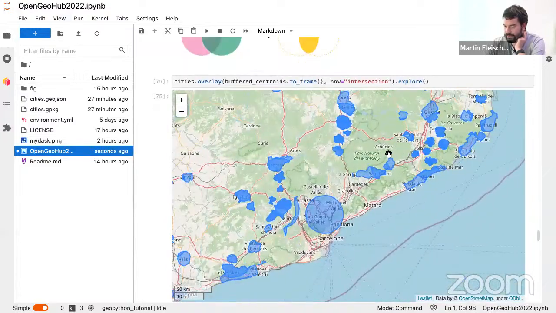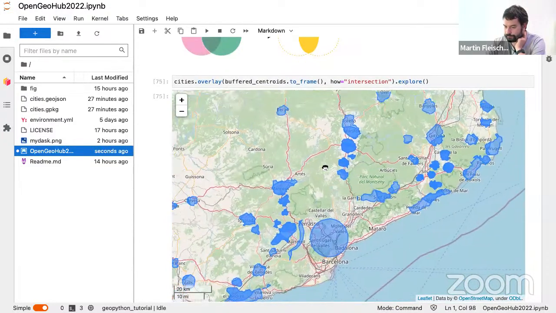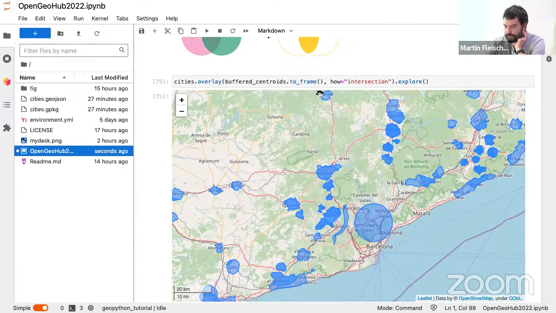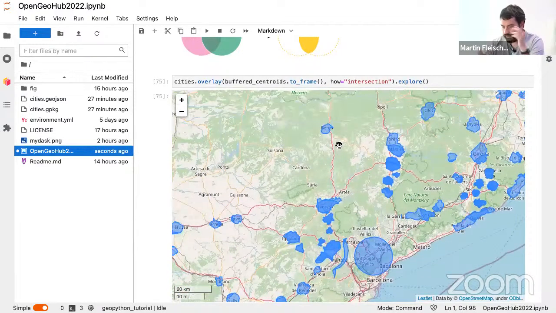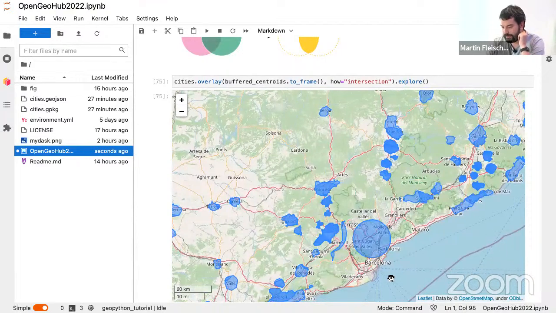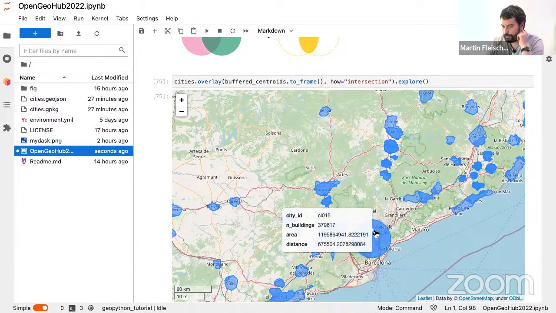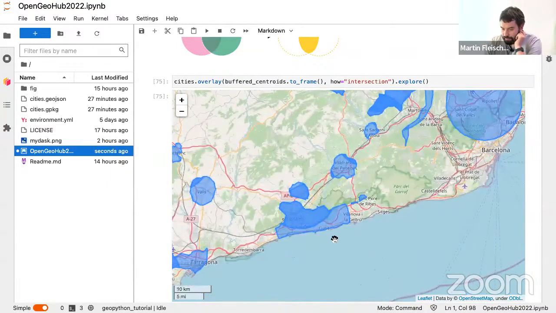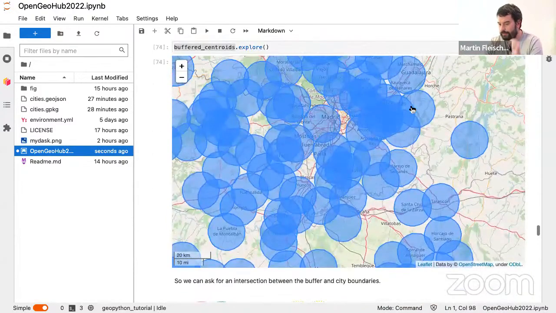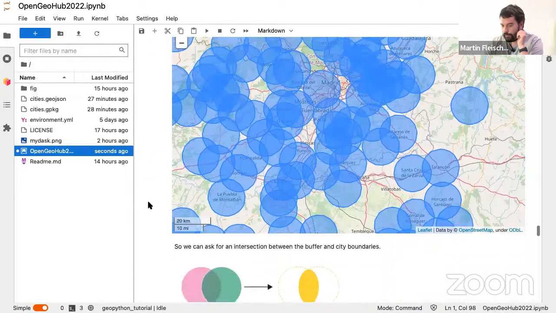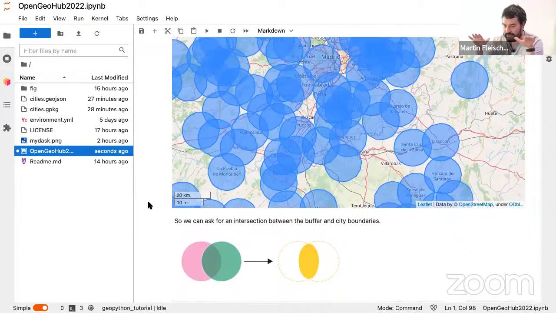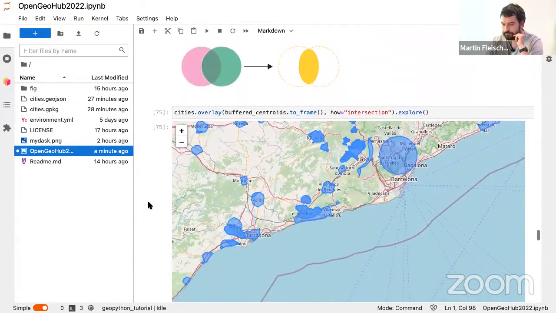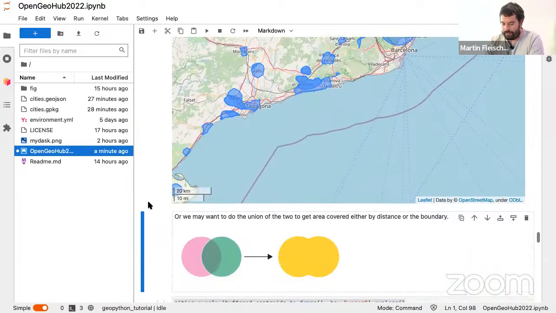So you can see that in most cases, the intersection is within the boundaries of the original city boundary, but in some cases, like in Barcelona, where the city boundary is larger, it gets cropped to the buffer. You can also notice that there are different shades of blue. That's because we have overlapping polygons in here, and we are preserving all of these. We are not flattening the map at the moment.